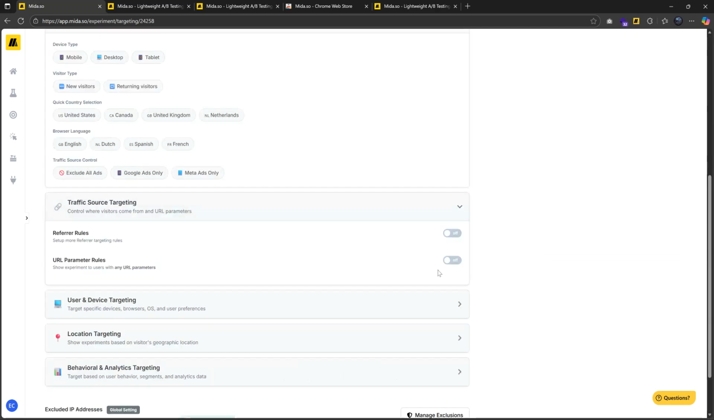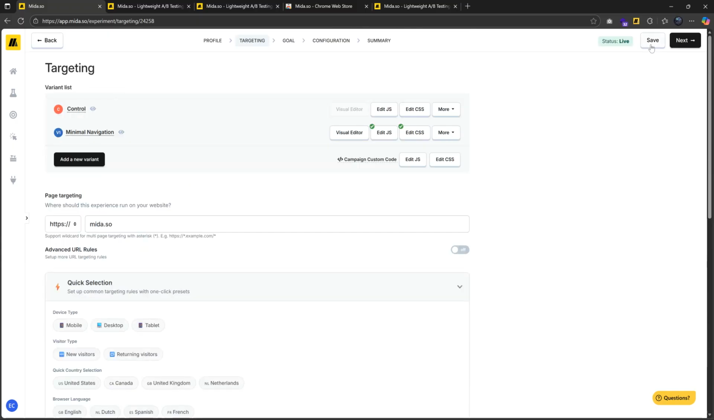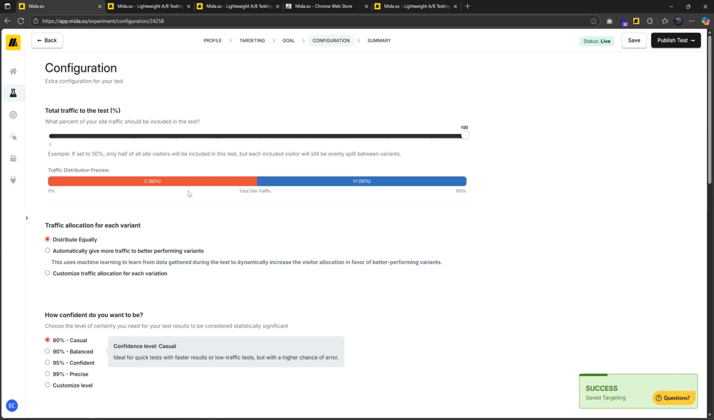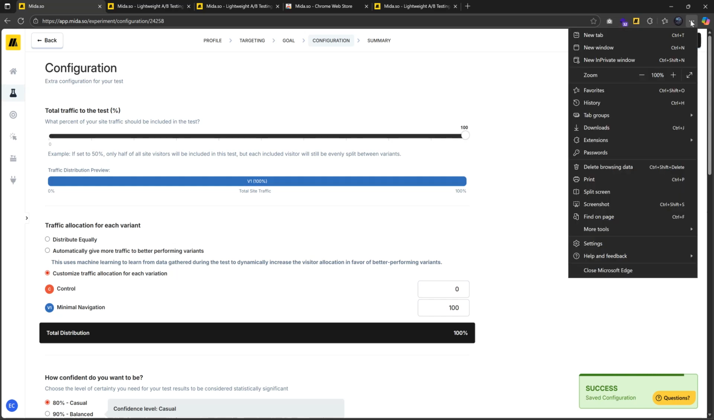If we scroll down here, we click the URL parameter rule. We include a URL parameter that's not currently in use. So we just use QA testing for this. Save it. Let's say we want to see the variant's changes, so we change the traffic allocation for the variant to 100%, like this.